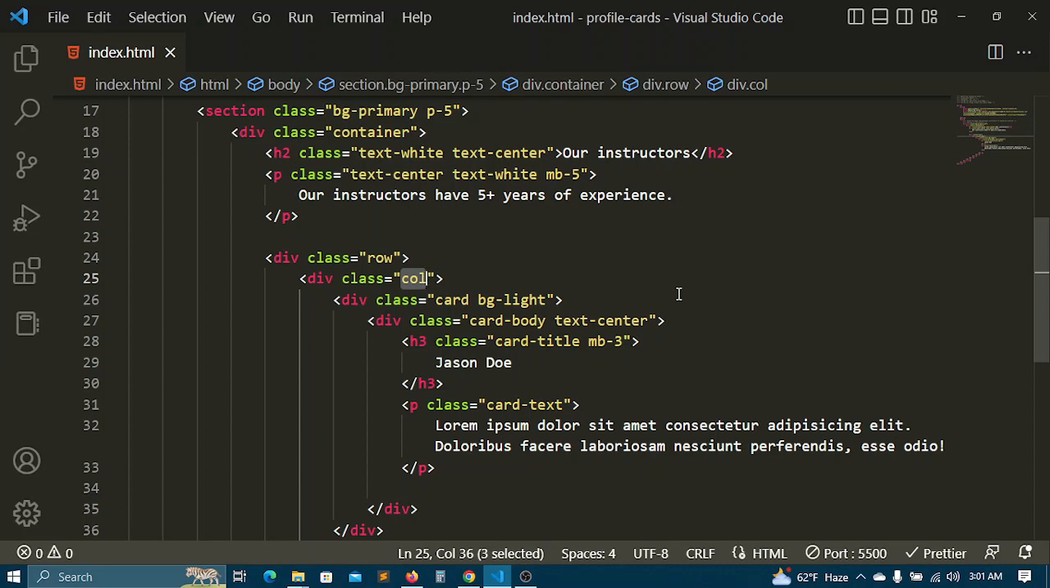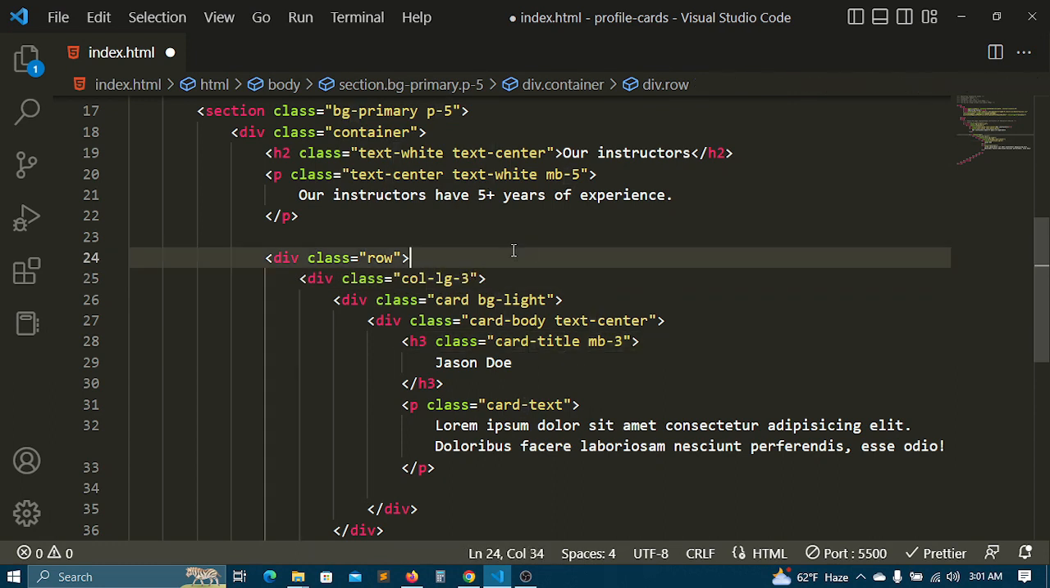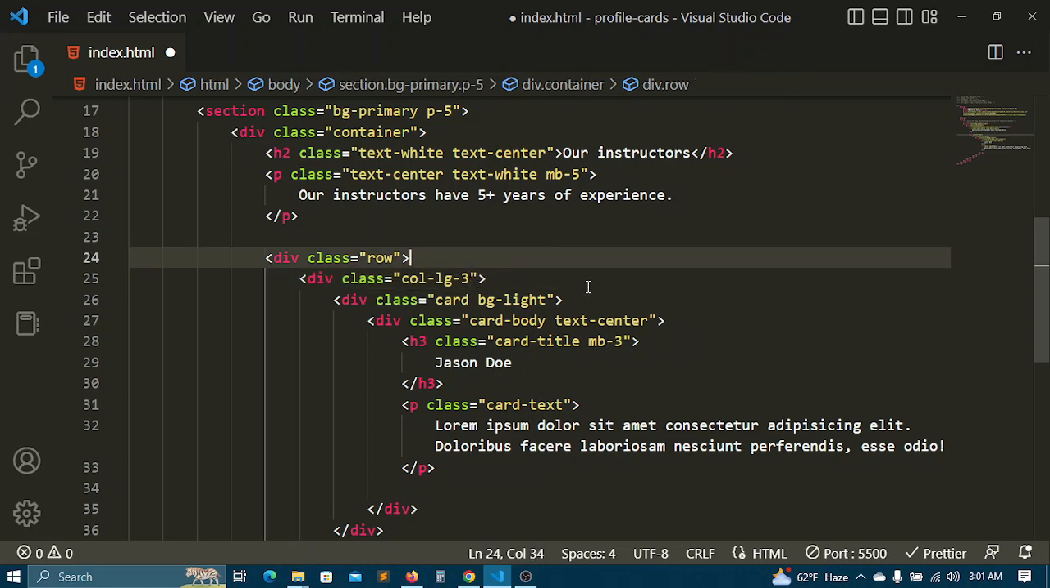What we can do here is add col-lg-3. What this lg means is that on large screens above 768 pixels, this div will have a space of 3 columns. This is what the Bootstrap Grid is. It basically calculates on 12 columns.